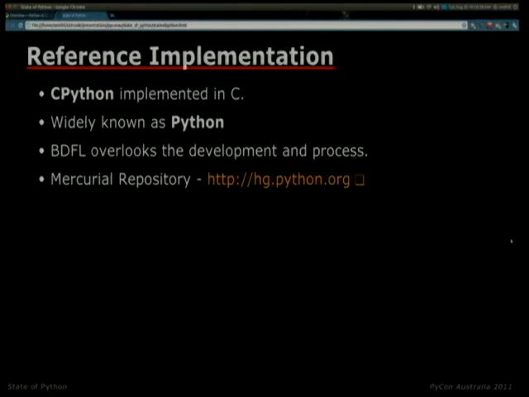We have a Mercurial repository at hg.python.org. The branch by the name CPython has all the code for the implementation, and it's under active development with around 30 developers, I would say.